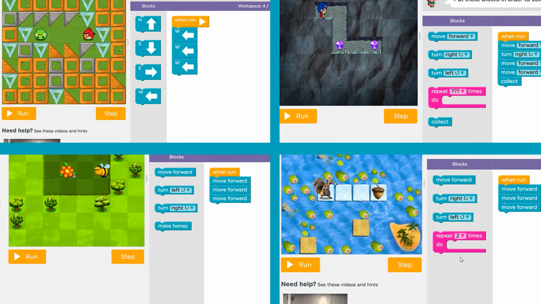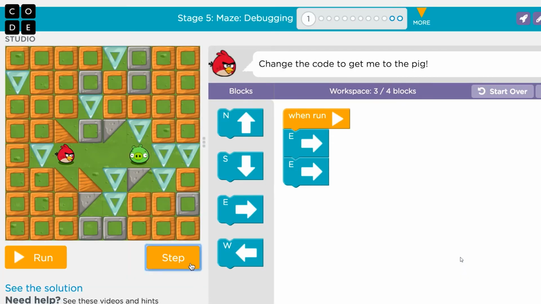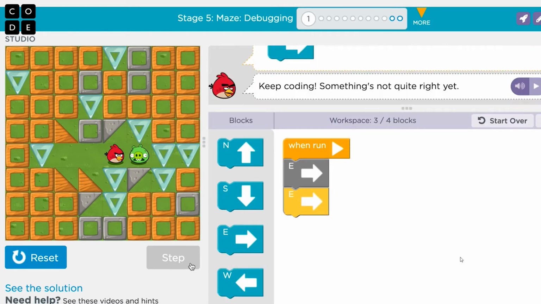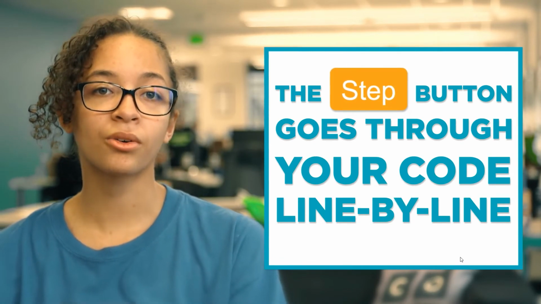Most puzzles have a step button below the play space that you can use to hunt for problems. If your program doesn't work, press the step button and see what happens. Does the character take action in the right way? If everything looks good with the first block of code, press the step button again. How does everything look? Is it still running right? Keep going through your code line by line until you find the first place where things go wrong.